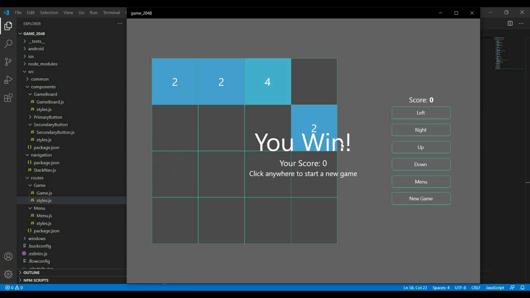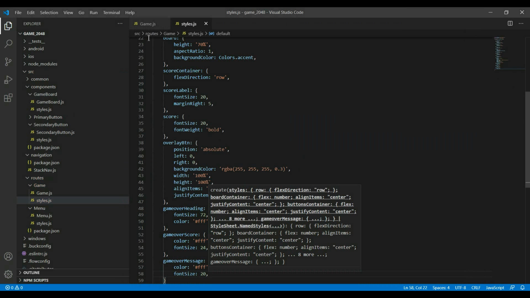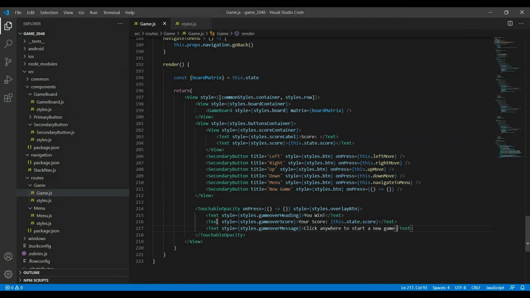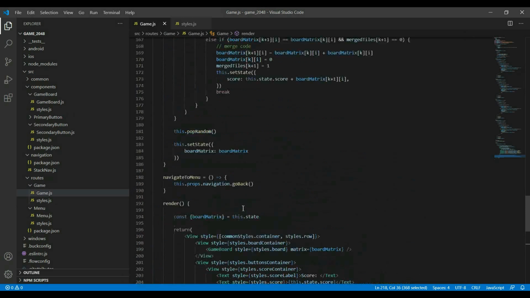So as you can see, it says you win followed by your score followed by click anywhere to start a new game. So this looks pretty good to me. And one thing we need is we don't want this to appear at all times. We just want it when the player has lost the game.